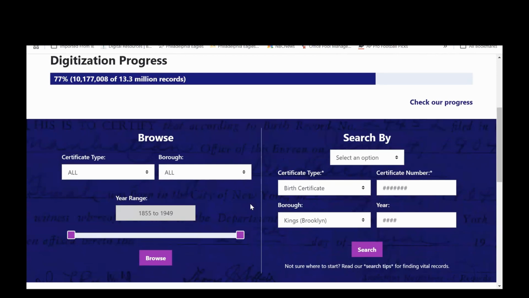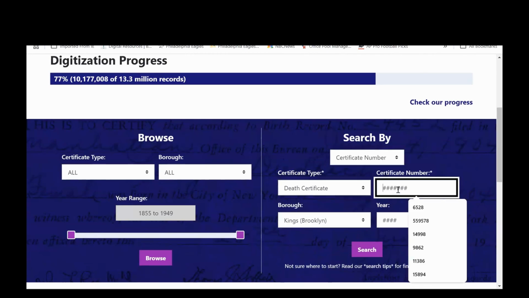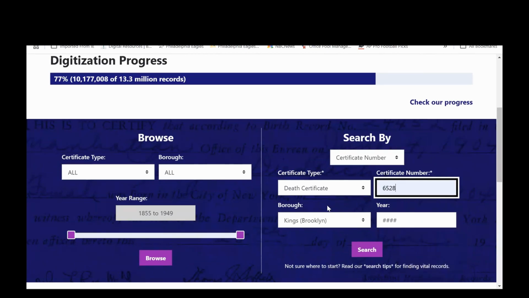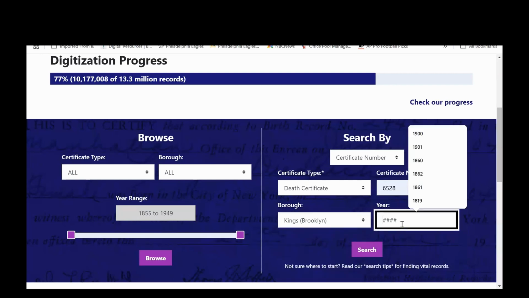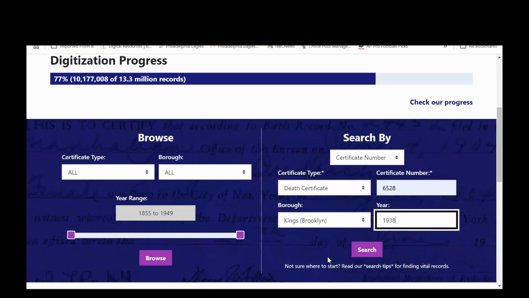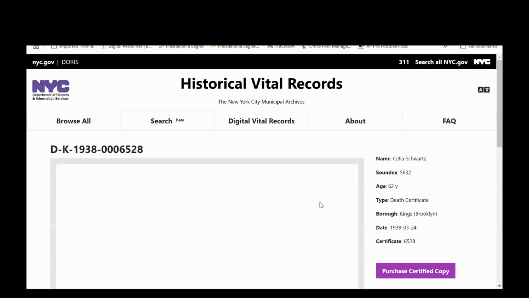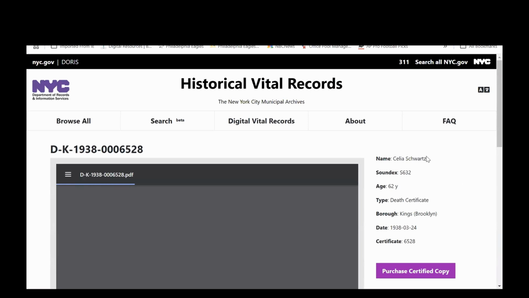There are a couple different ways to search on this website. We actually have on that index information about her certificate number. So we can search by certificate number. This is not a birth record, but a death record. Her certificate number is, I copied this from before, 6528. She died in Brooklyn, in the borough of Brooklyn. If it was not Brooklyn, there would be the option to switch it to a different borough. And she died in 1938. Searching here will provide the death record for Celia Schwartz.